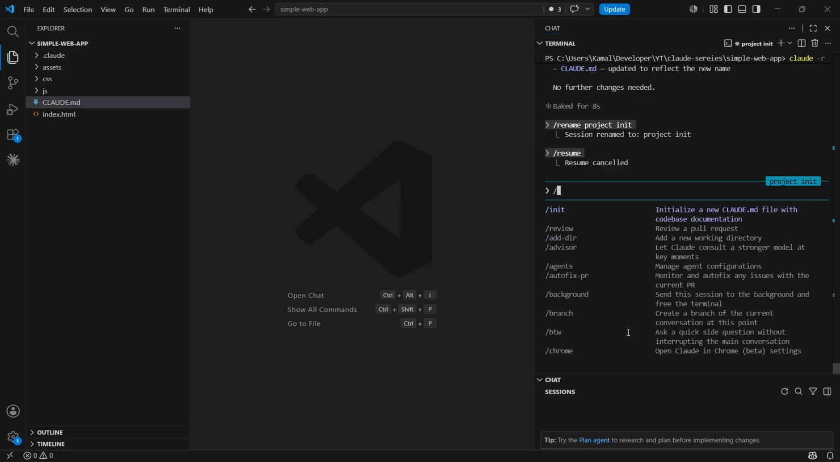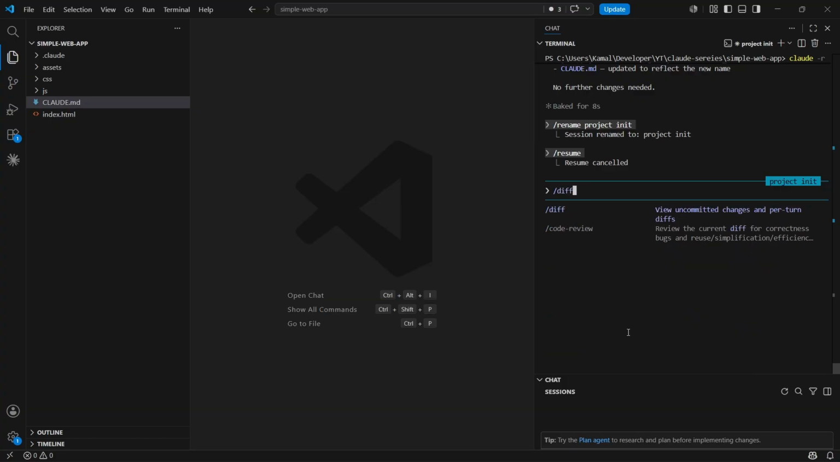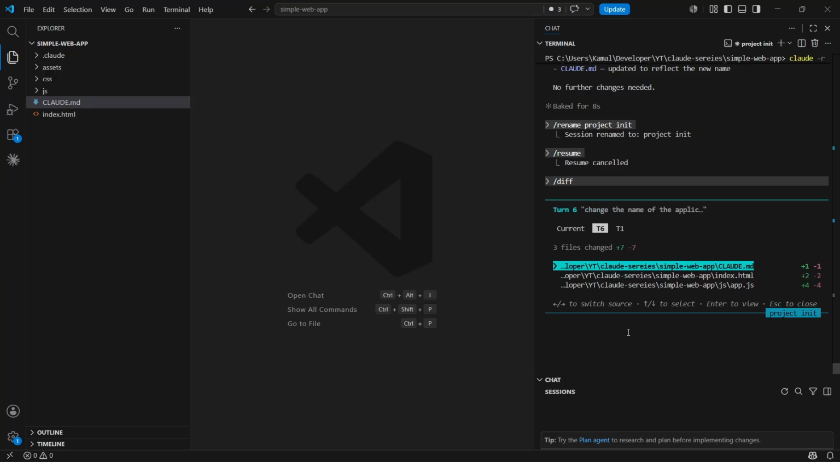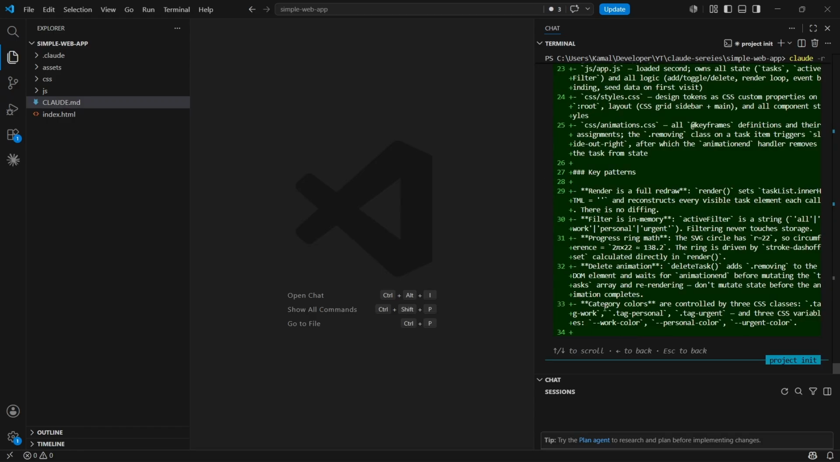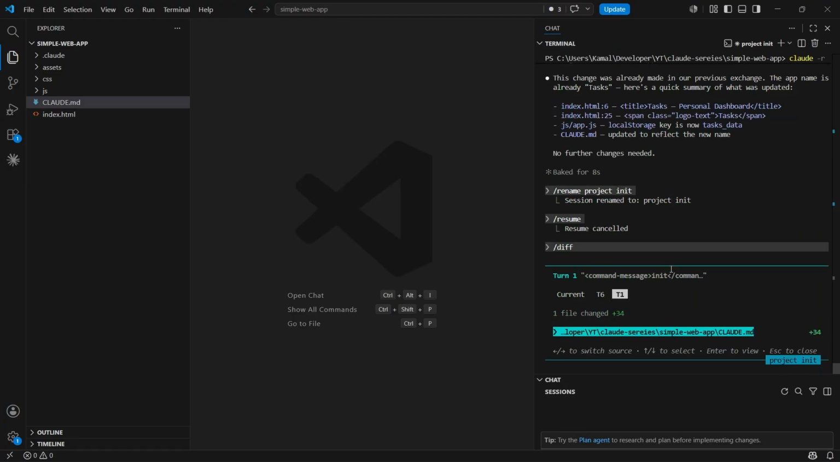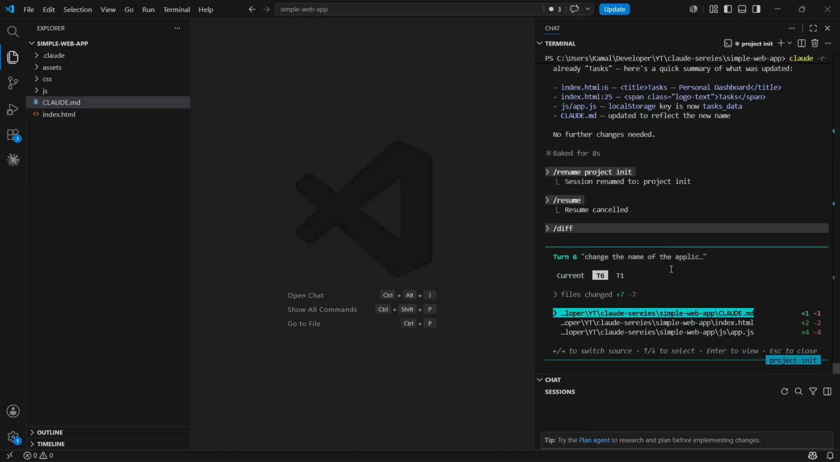Similarly, we have /diff. If I hit this command, it will ask you what you want to check. So T6 is basically turn 6, what changes were made in turn 6, and turn 1. Let's say you want to review the changes made in turn 1, you can hit enter and you can see what all changes were made here. So this is how you can use the /diff command.